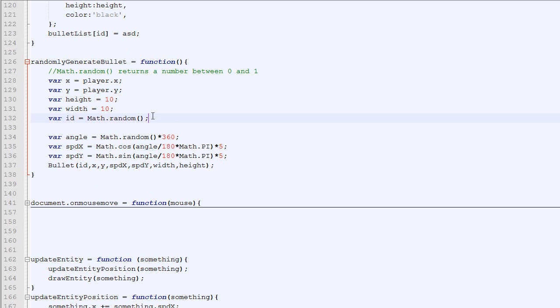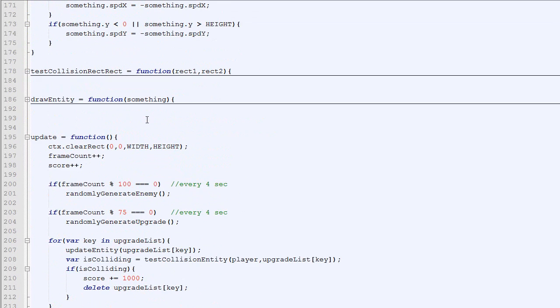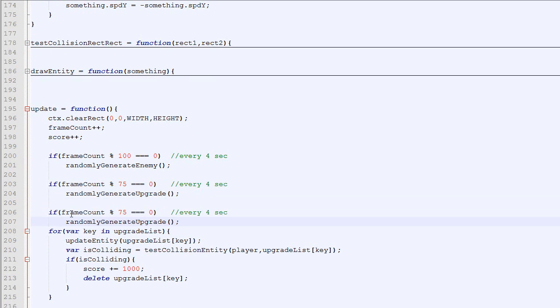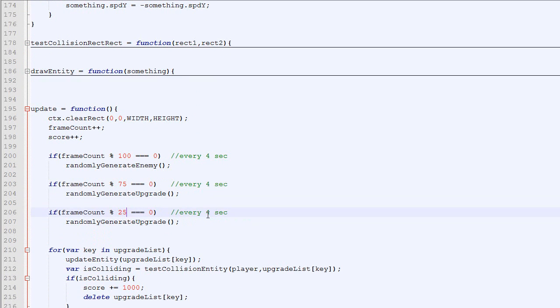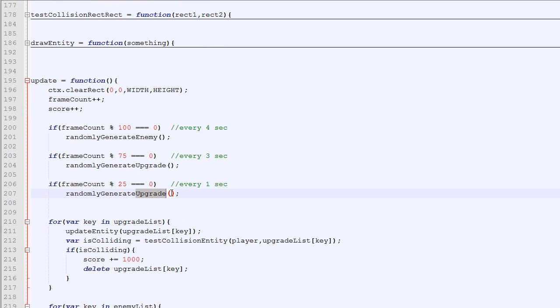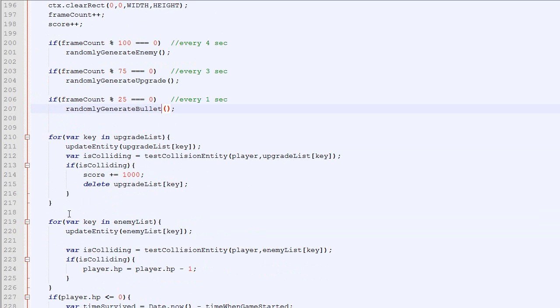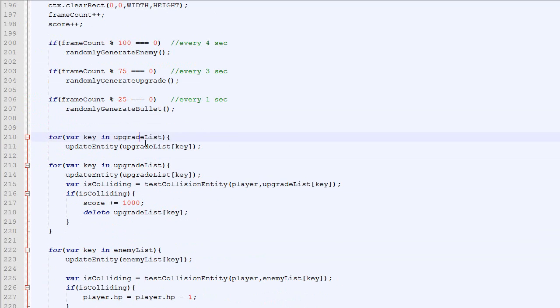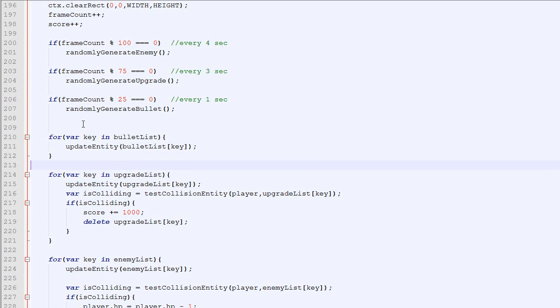Now the next step we will need to do is to randomly generate them. So let's say every second, so every 20 frames, and this is 3 seconds, we will randomly generate a bullet. There we go. And then we need to draw the bullet. That's another thing. So we will loop through every bullet in the bullet list. And we will upgrade the entity, so update the position and then draw the entity.